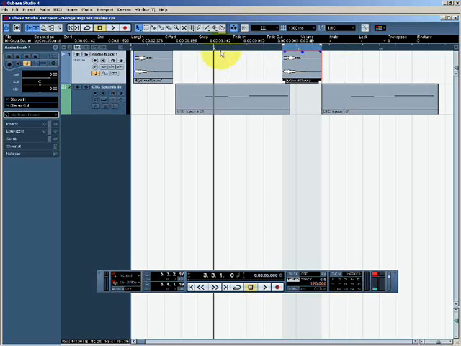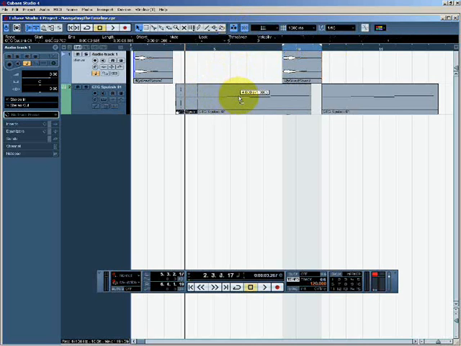If I turn snap off, I can then place the cursor anywhere I want. The snap feature affects lots of other functionalities as well. For example, moving events with snap on and with snap off. Resizing events by dragging the handle with snap on and with snap off.